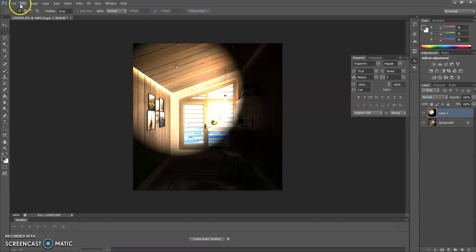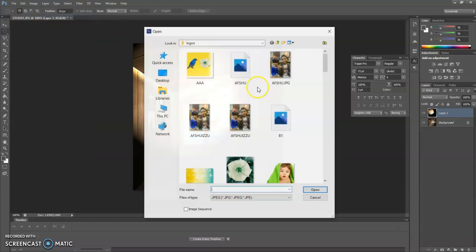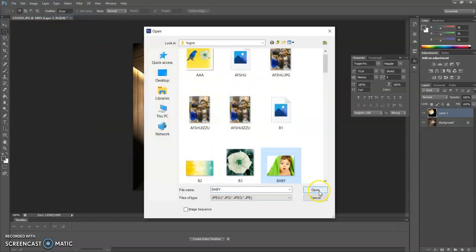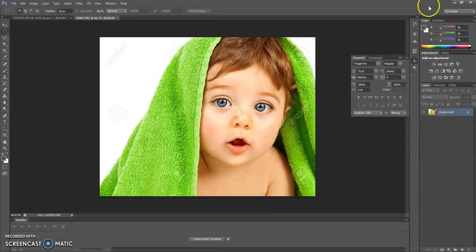Okay, now we are going to see another object with a different lighting effect. So again I'm just going to open, I'm choosing a baby picture. Already the baby picture is actually completely bright. Now what I want to do is again go to the property window, just give Control J to copy.